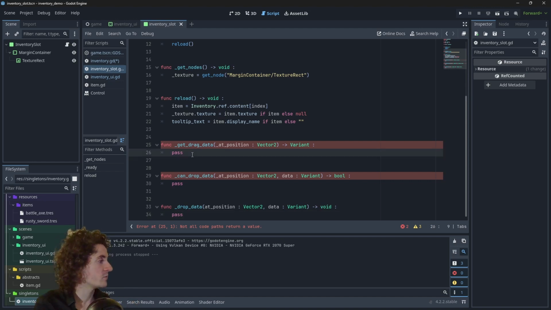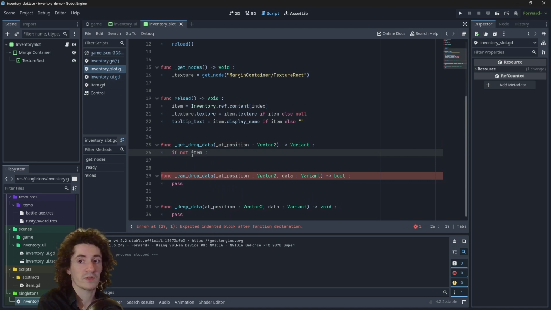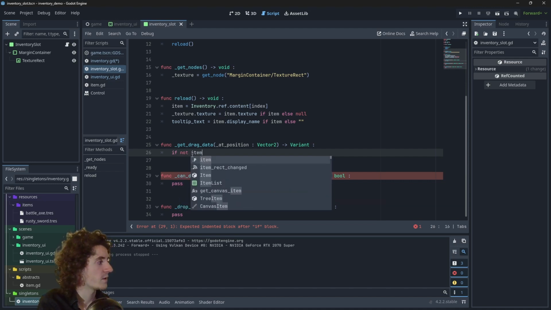So what we're going to do basically is simply just check that if we have no item, then we want to return null. Yes, if not item, we want to return null.